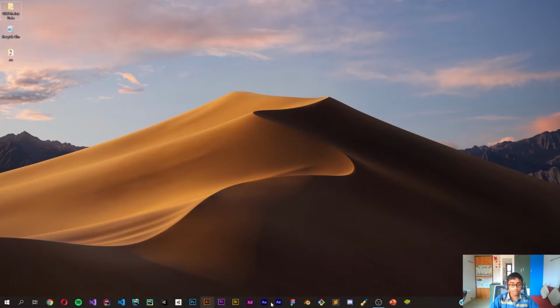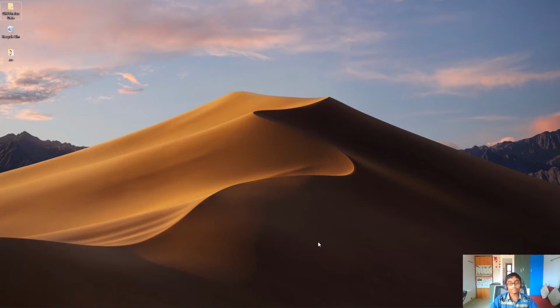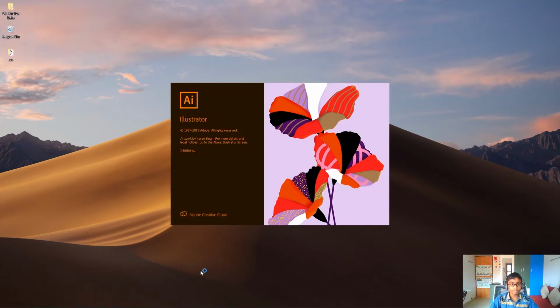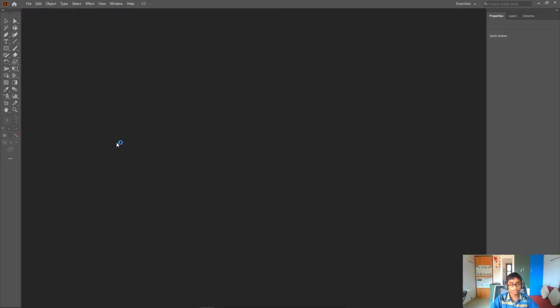So the first thing that you basically need is Adobe Illustrator itself. If you don't have it installed, please make sure that you install it from the Adobe website, okay? I already have it installed, so I'm just going to click on it, and it should pop up a splash screen like this. Right now it's installing plugins and doing all of that. After you open it, this is how it should look. And if it's not looking like this, don't worry, we're going to make it the same.